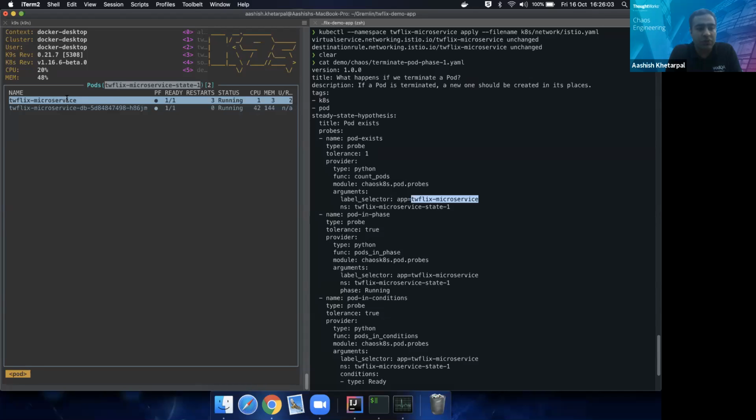If you see on the K9 utility, we have only one pod running with the name ThoughtFlex microservice. Similarly, we have put the value in the tolerance. In this particular probe, we are expecting that one pod should be running with the name ThoughtFlex microservice. This comes from the Chaos Toolkit Kubernetes plugin module, which we have already installed as a part of setup.